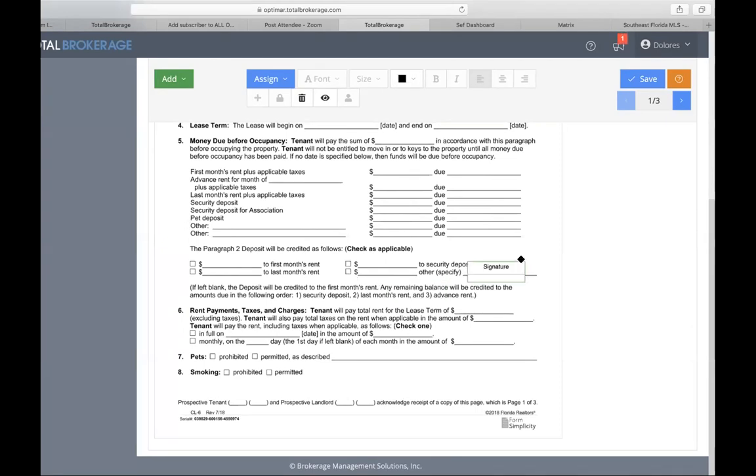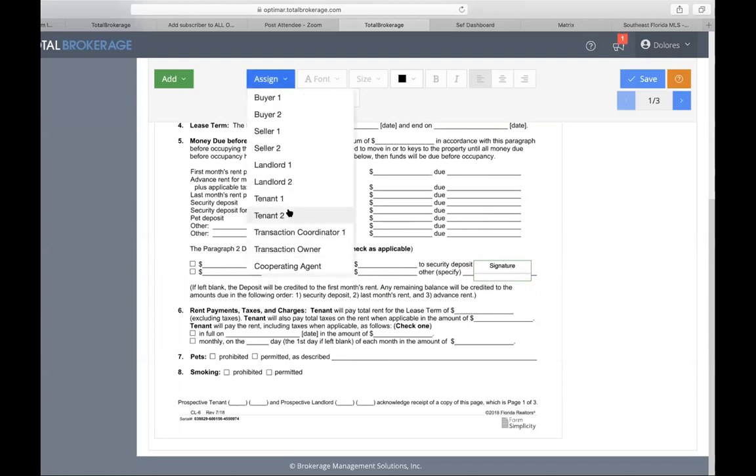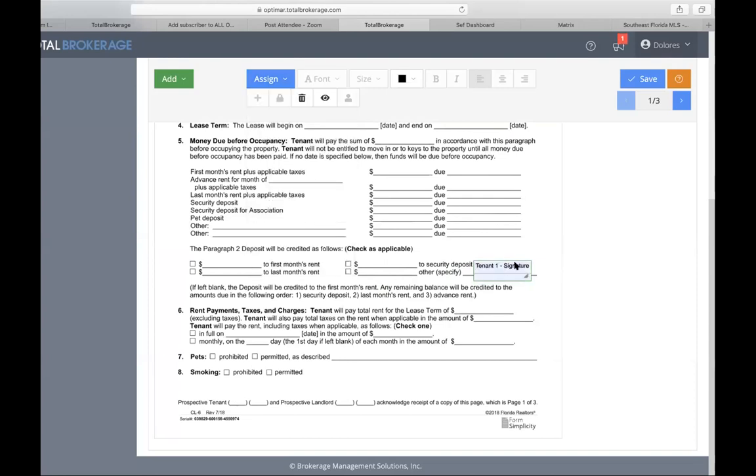Let's imagine that it's here, which is not. And I have to assign it. It's a signature, but unless I assign it, it's not going to have anybody. So I'm going to put it with tenant number one. Okay, so she has to sign. After you make all the changes, then you can add a text. So I'm going to grab it here and the text is going to be, I don't know, anything, 1000, right? And I'm going to put it here.